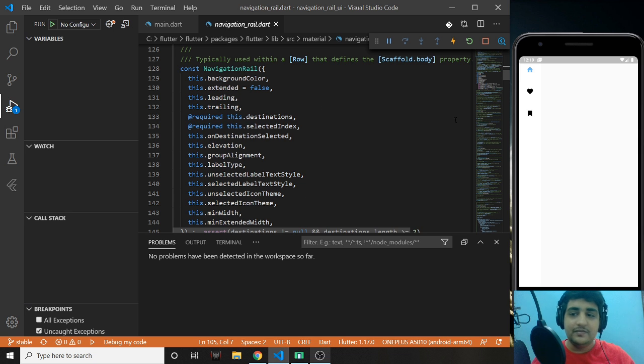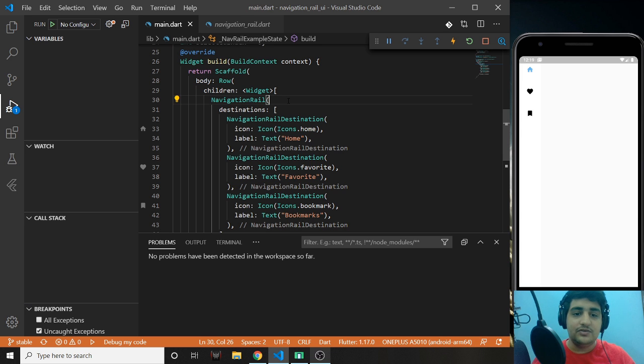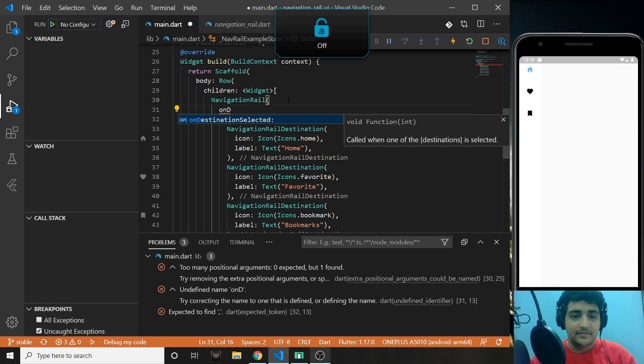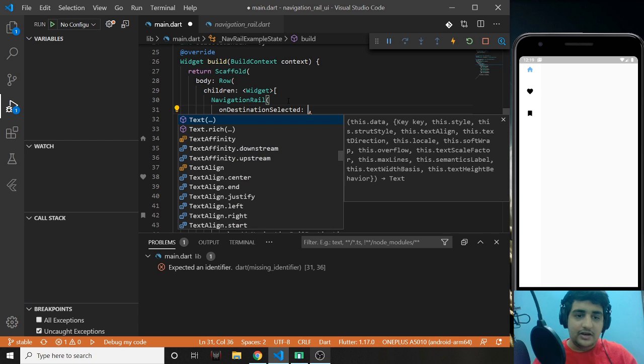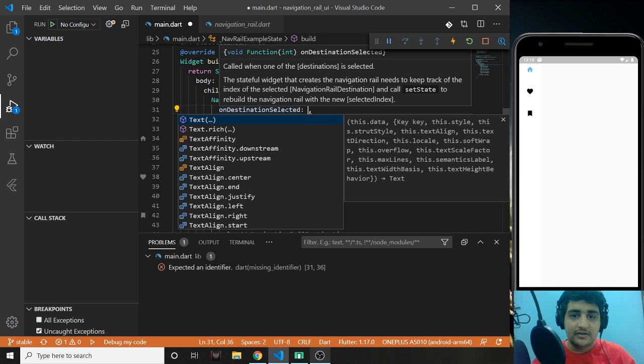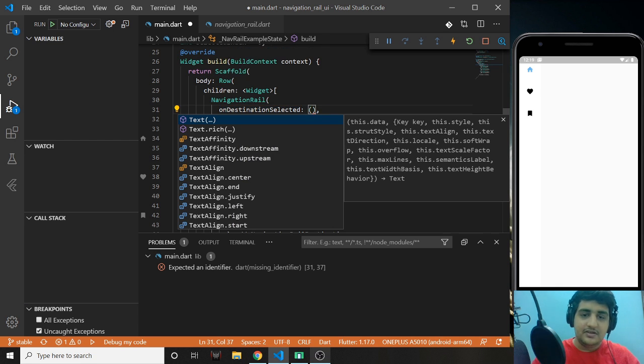Let's just start with what we need. We need to change it, right? So what kind of thing might we need? onDestinationSelected. So basically, if you select a destination, what does it take? It's a function, and if a destination is selected, it must have an index, right?